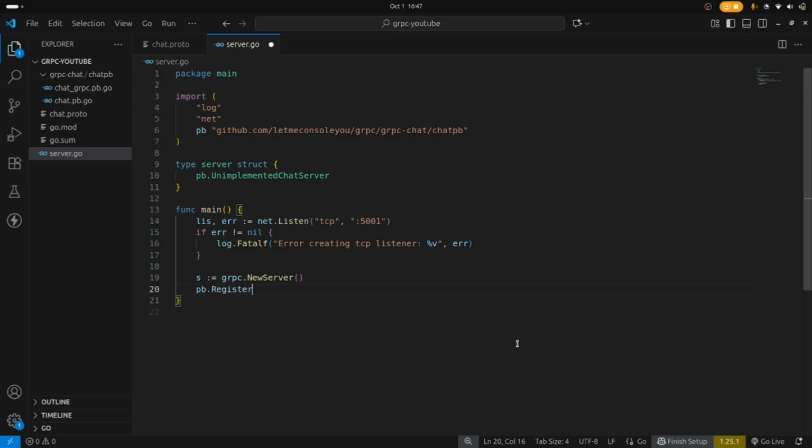So RegisterChatServer, and here I need to pass two things. First is the server, and second is the struct. So I have passed the gRPC server that I created, and I also need to pass the UnimplementedChatServer from this file. Now after I do this, I will add a print statement. So fmt.Println, and I will print something like server listening.